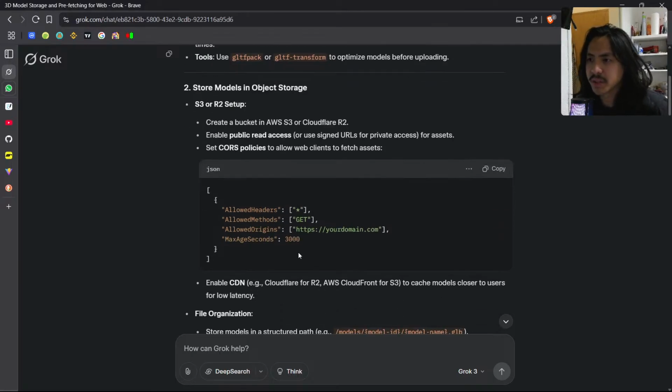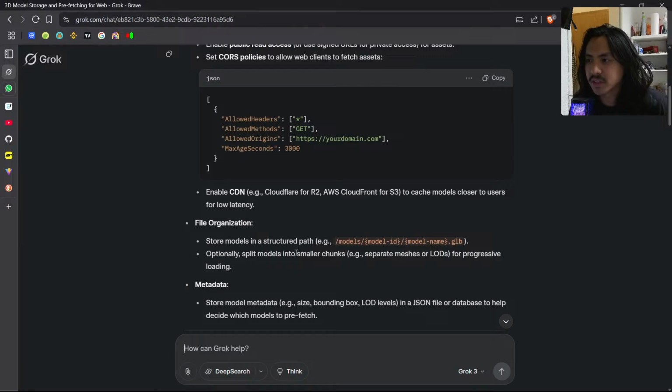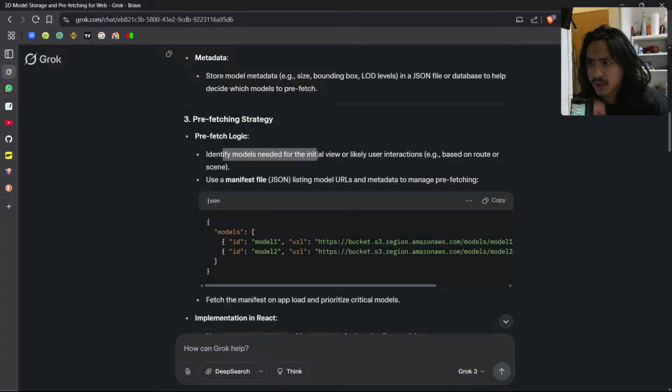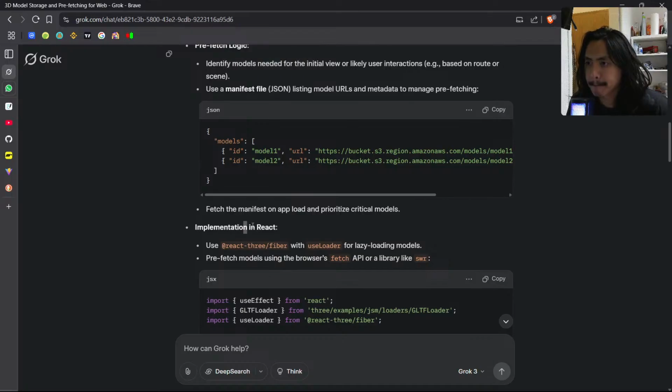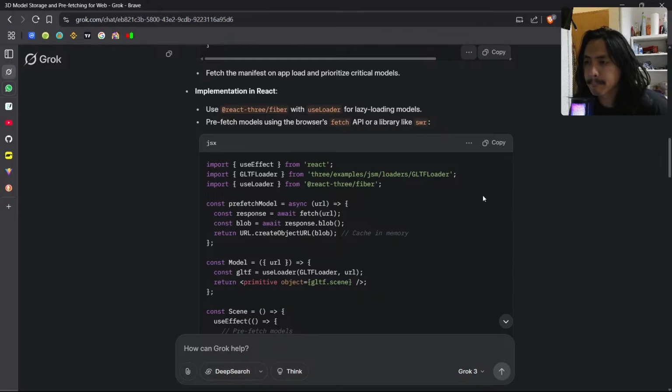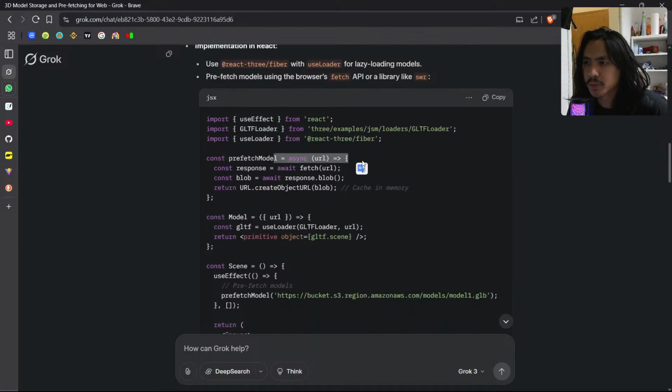Set headers, max age seconds. Enable CDN to cache models closer to the user for lower latency. Store models in a structured path. Okay. Optionally, split models into small chunks. Identify the model needed for the initial view or likely user interaction. Fetch the model, response, response blob. Okay.